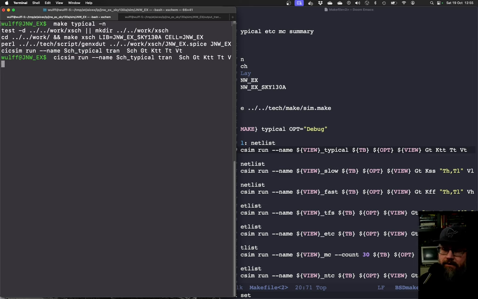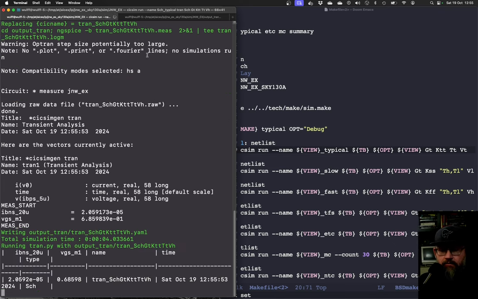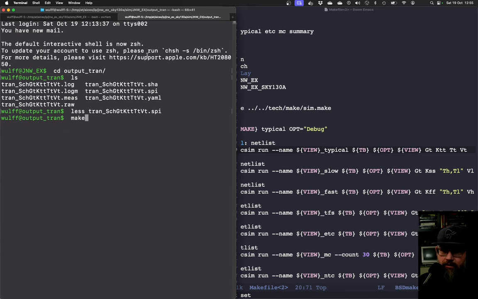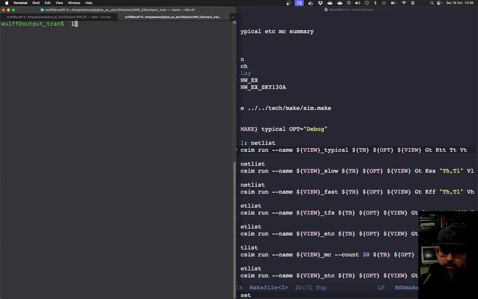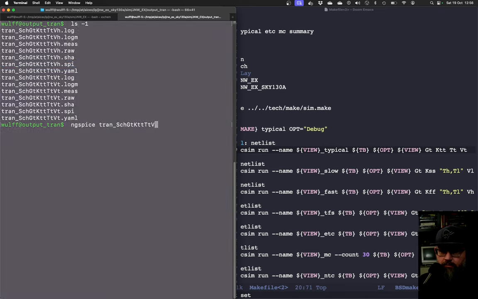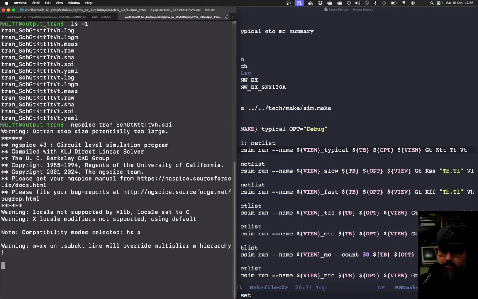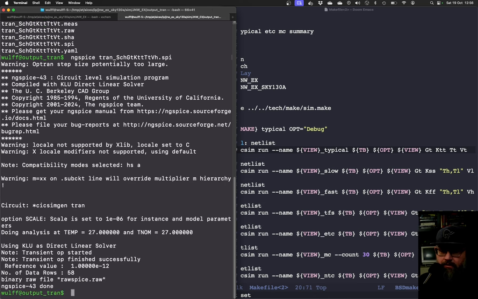So if I change this to be high voltage instead, and of course that's defined somewhere what high voltage means, it runs a new simulation. And in the output directory now, there will be a high spice file. So it's entirely possible for me to go in here and rerun that simulation using ngspice. Okay, like this. Now I'm running ngspice directly.